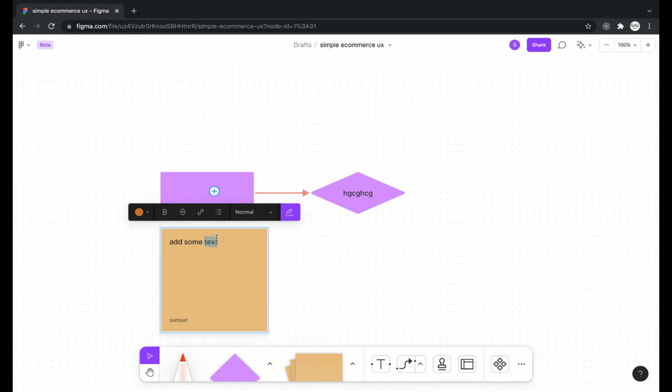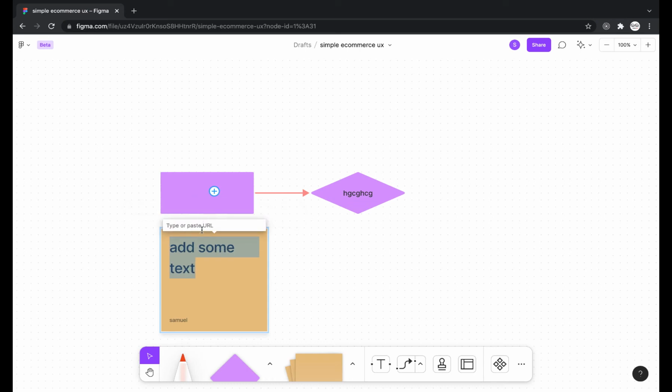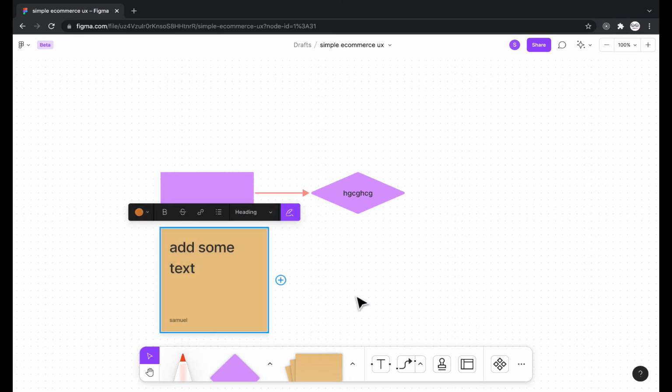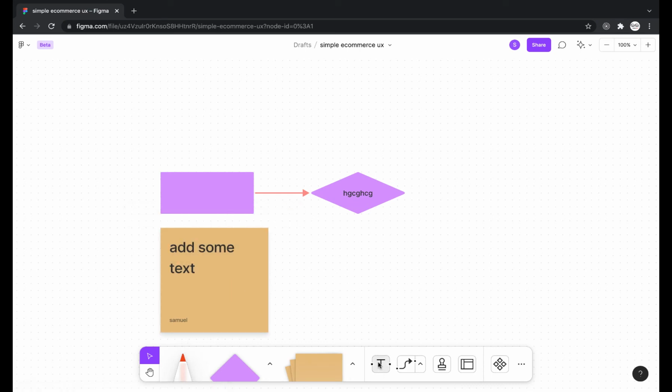I could change the size of my text by moving it around here, and I could strike it through. I could make it bold. I could link it to a certain URL or something of that nature. So many things I can do here. Then if I want to write a simple text, I can click on this text tool to draw a line and basically type in some text. So let me just write some demo text here. So I could type some demo text in here.